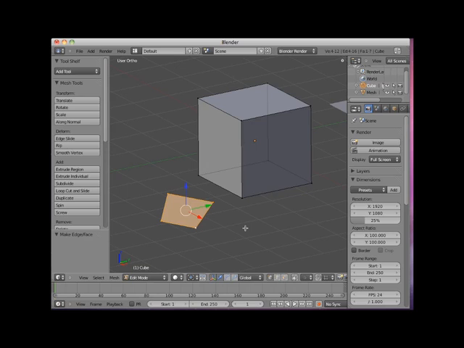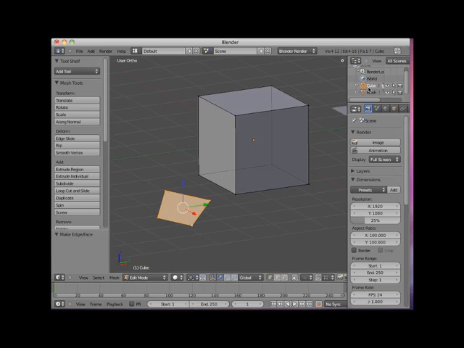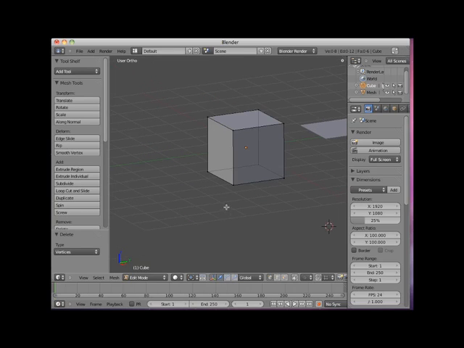I'll go to Solid Display Mode. Note that the new face is still part of the cube object. I'll select the vertices on this face and delete them. I'll select the top 4 vertices of this cube.